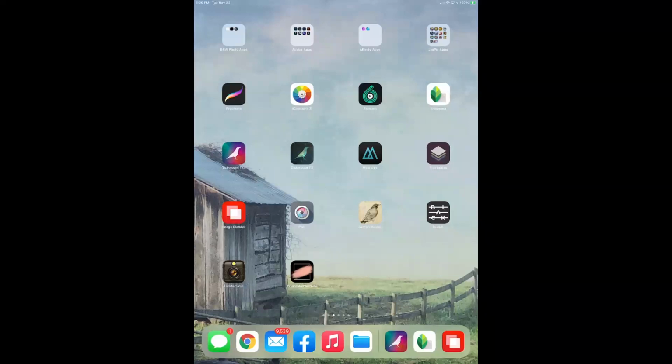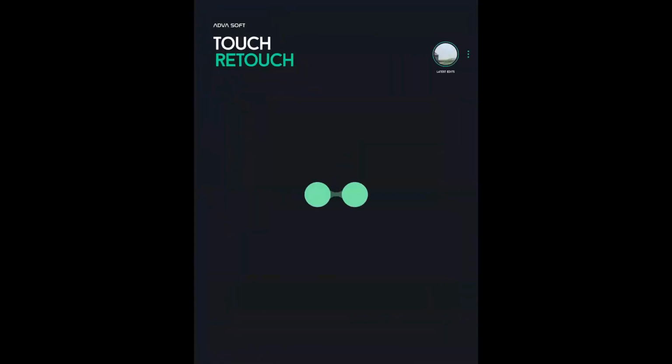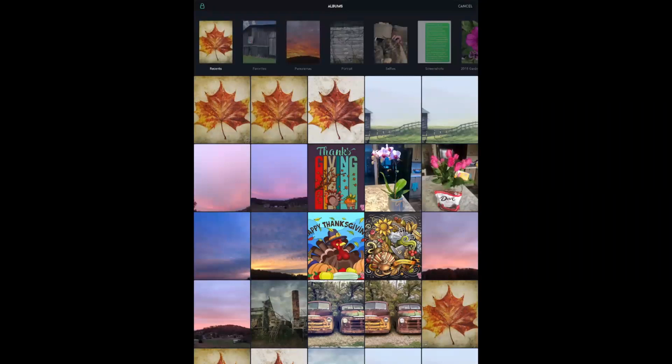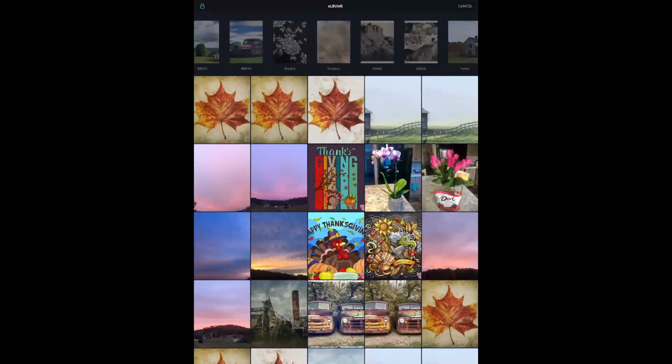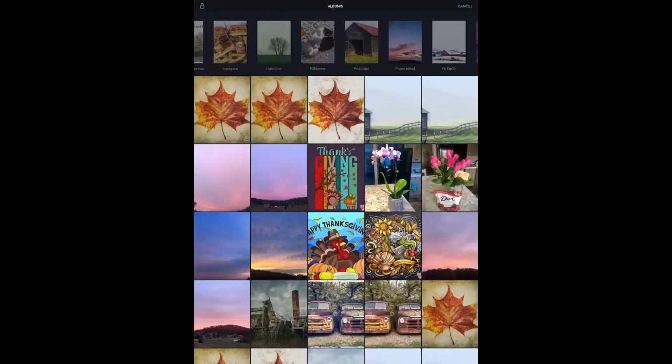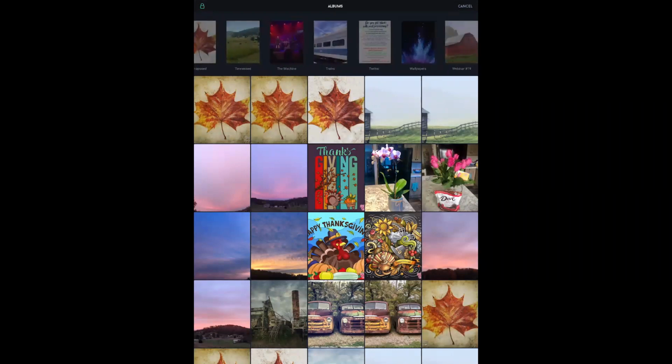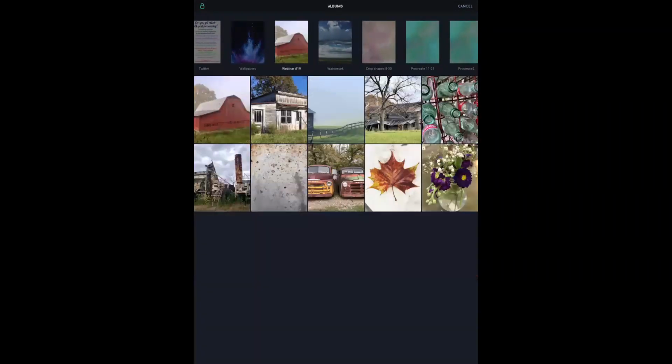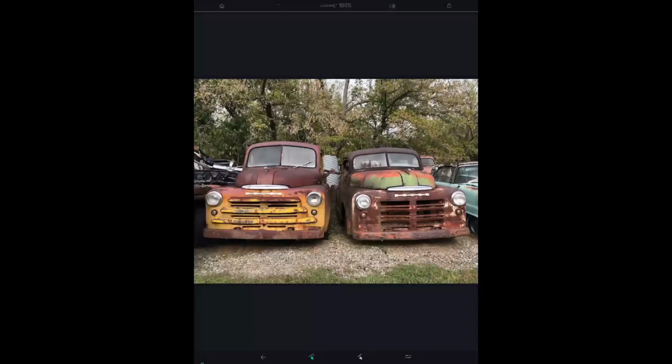Okay, so we're going to go back to our retouch for a second. How are we doing on time? Oof. I've got so much I want to show you. All right, so we're going to go into our albums and go to my webinar one. I'm going to use this truck.